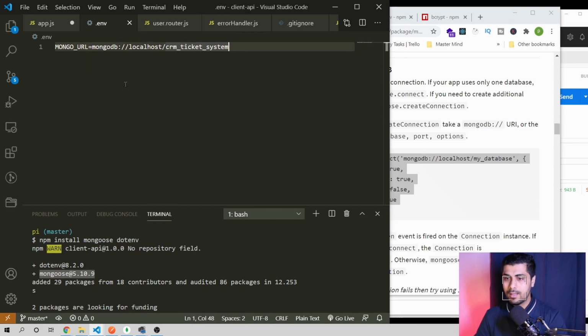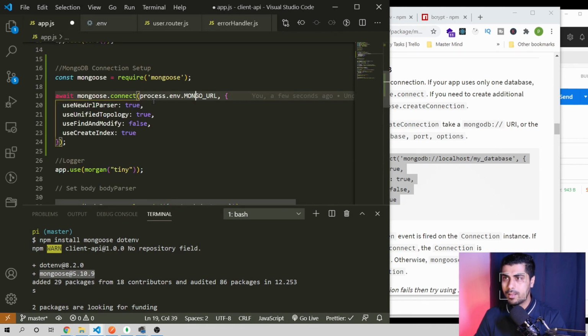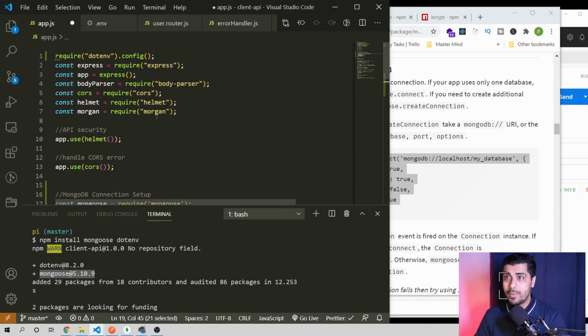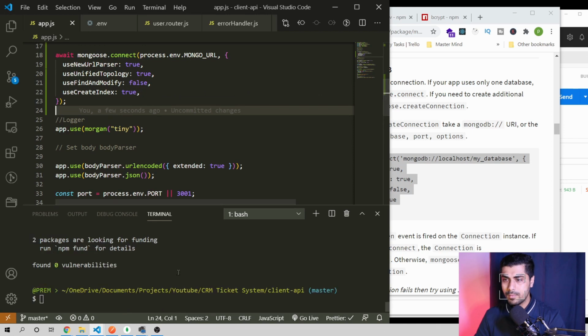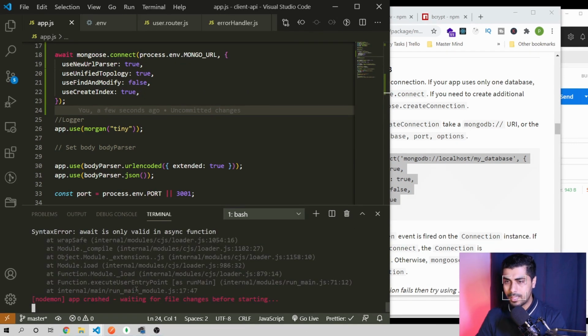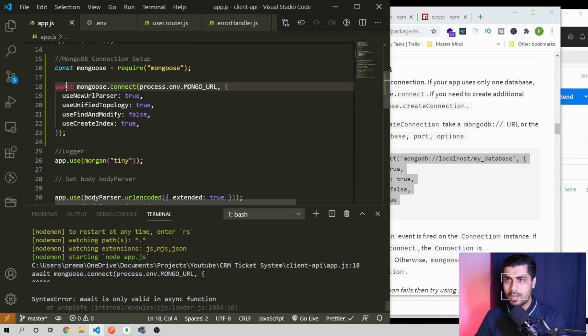Save this file and let's go back to our application. Now we are calling this environment variable through process.env. This is possible because we are loading the dotenv config here. Okay, so that's done. Let's save the file and run npm start. Let's run our application, and okay, await is not allowed here. Sorry guys, let's remove that. It has to be in an async function. We don't need that.